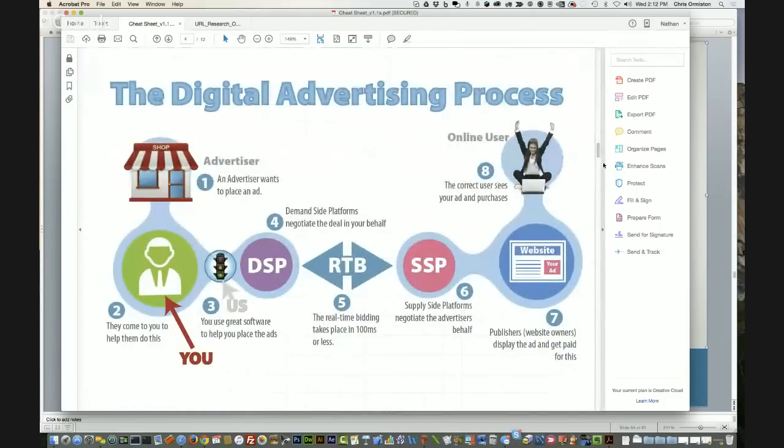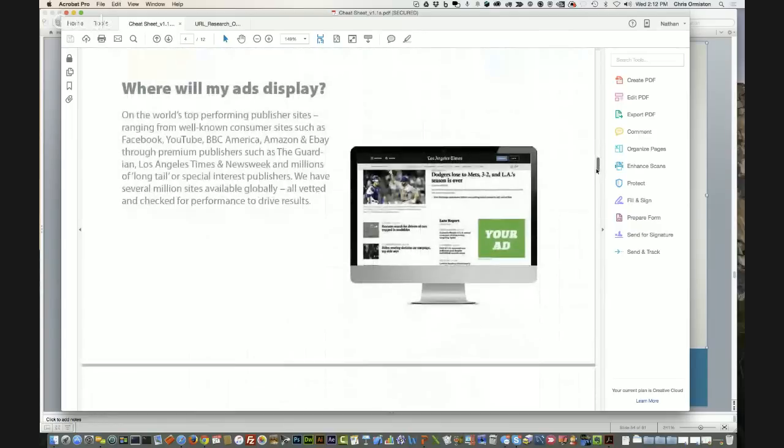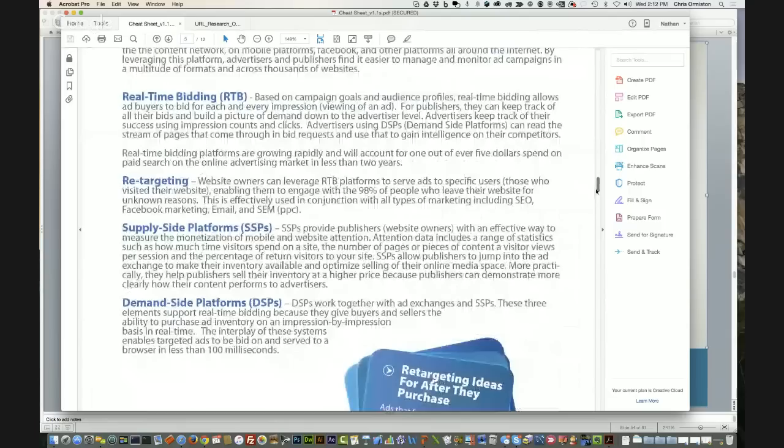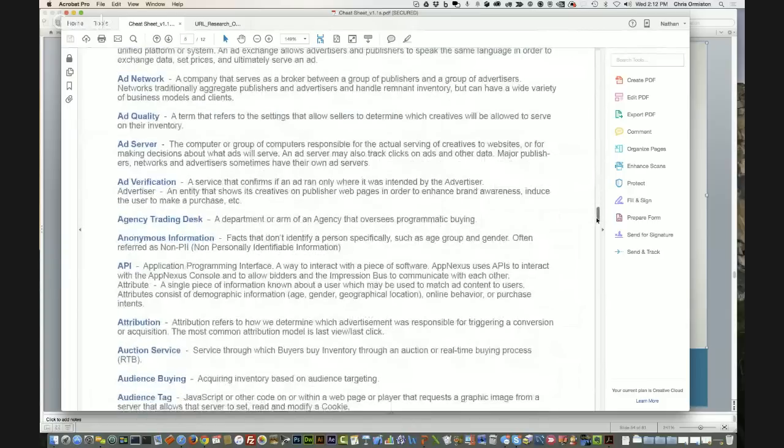So if you ever wondered about the big picture of how this works, you can read through this right here and see what a demand side platform is, how that works versus a supply side platform, and how the RTB goes between them. And basically this green guy right here is you. I'll let you read through this. But then we also have some stuff on where your ads show up and common acronyms and terms, as well as a pretty comprehensive glossary.